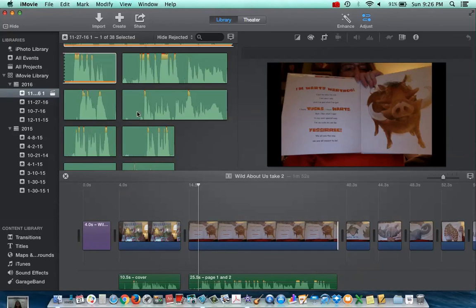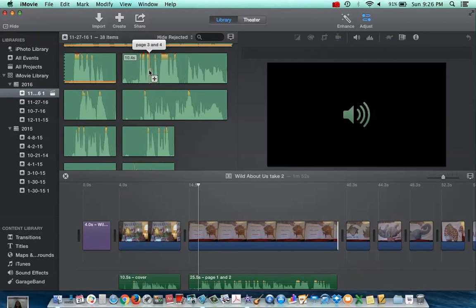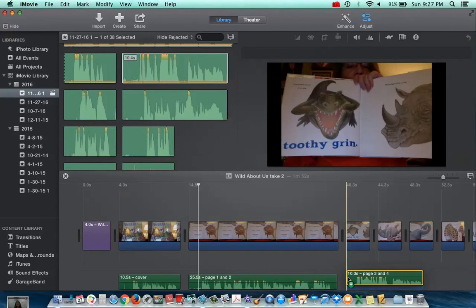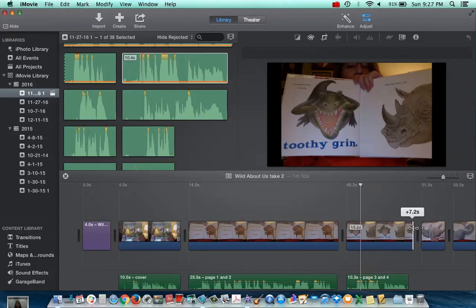There we go. Page 3 and 4. Double click to pick it. Drop it underneath 3 and 4. Drag page 3 and 4 to be as long as the recording. You go ahead and do that for each of yours. I'll pause here while you do that.